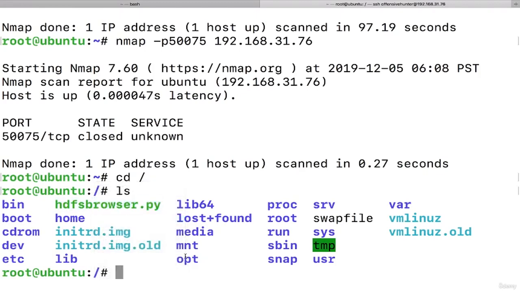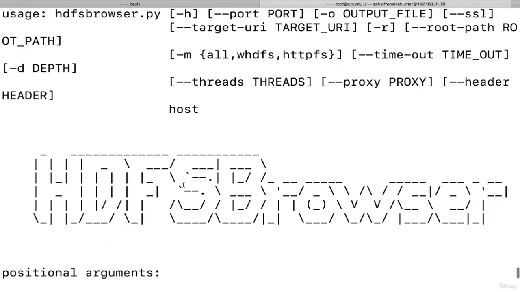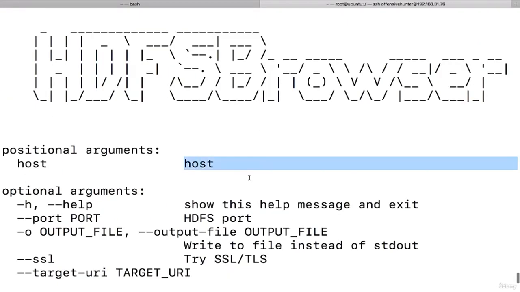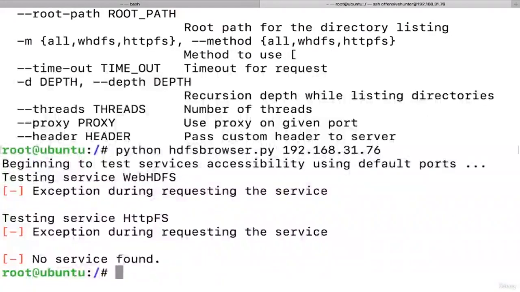I'll simply run this file, python and this file, and you just have to give the host name over there. So host name, let's say 192.168.31.76, and there is no service running. That's why we haven't got any data. If there is any service running, you will get data. That's it. This was one.